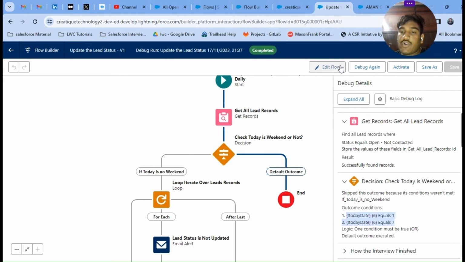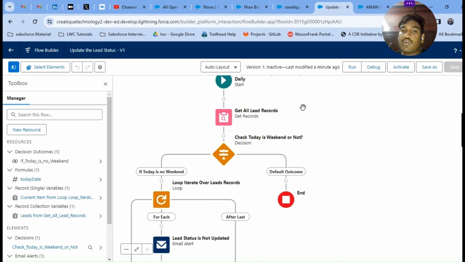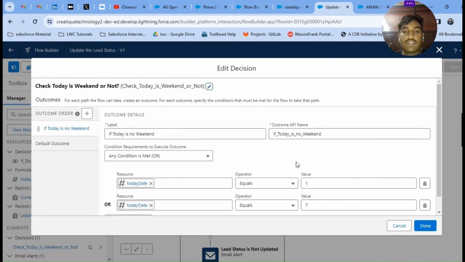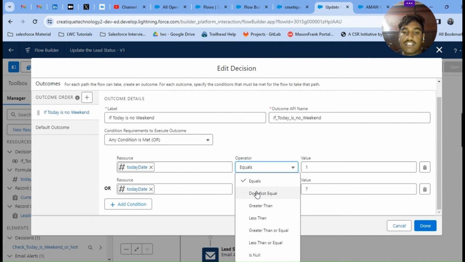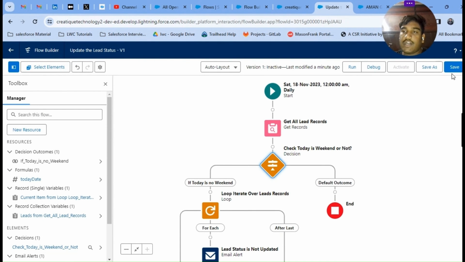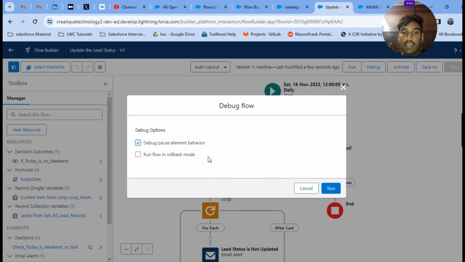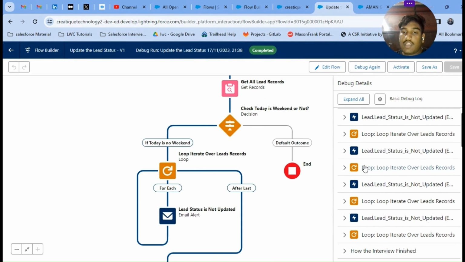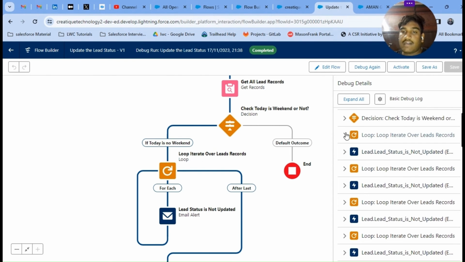But if you want to debug this flow again and show the output, I will need to change some specifications. I will change both conditions to does not equal. Just click on done and click on the save button. Click on debug again and click run again. Then you will see the result.